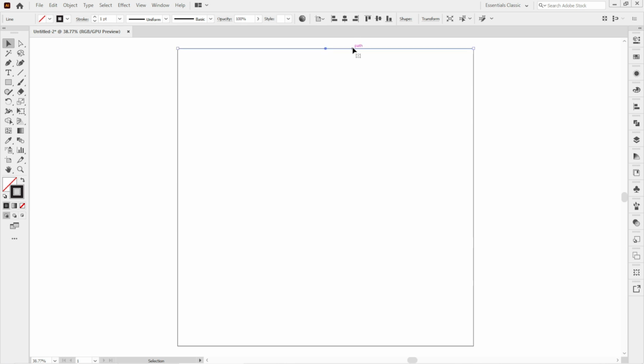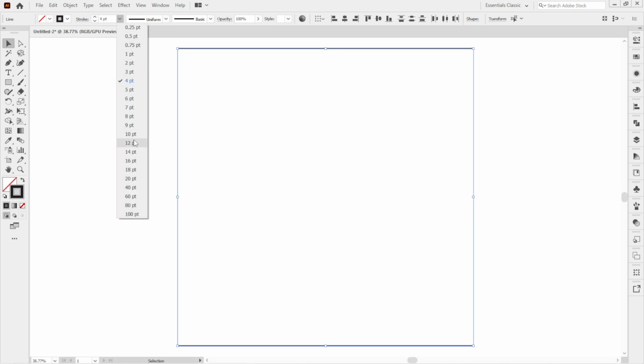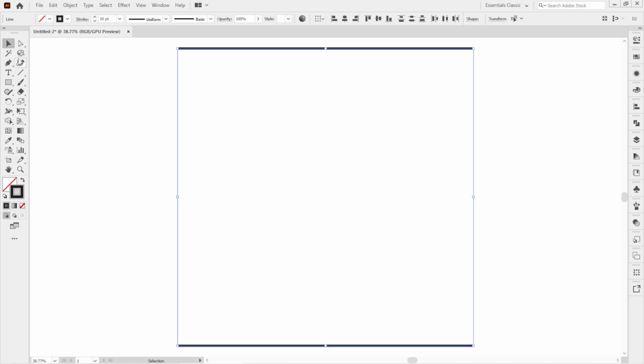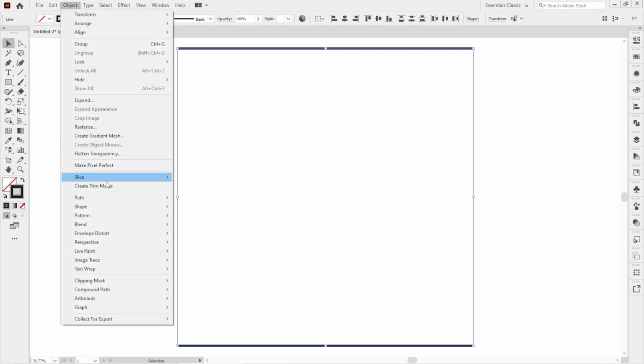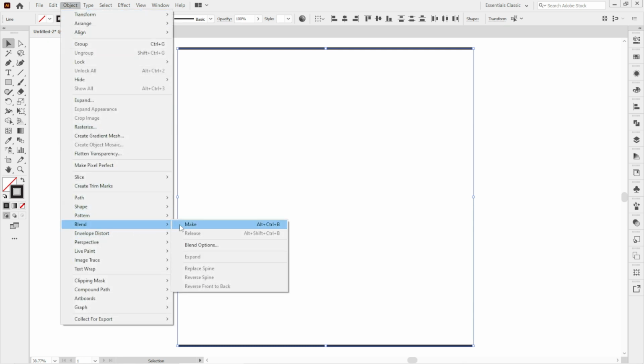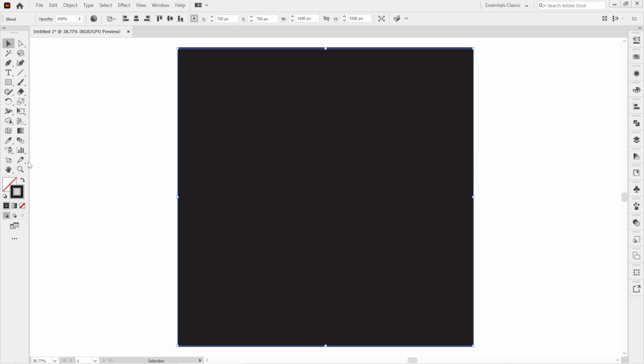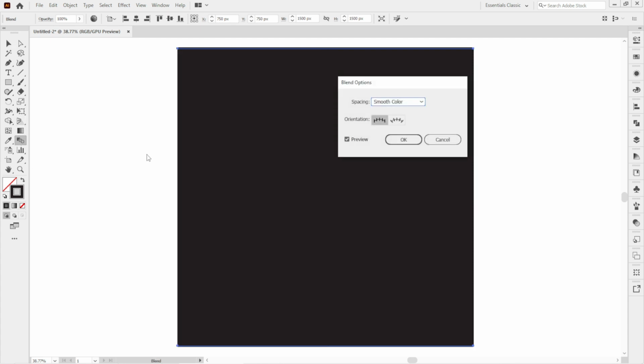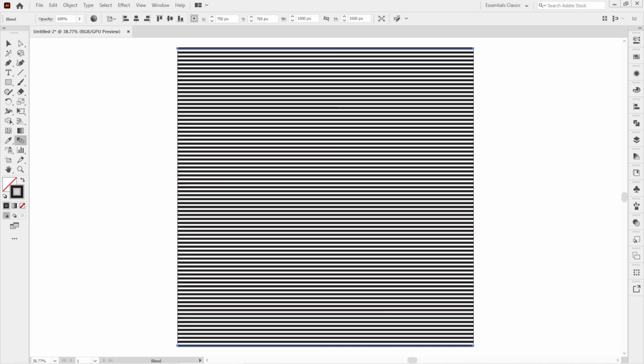Align it like this and now make a copy of it by holding Alt key. Now select both of the lines and make their stroke 20 points. Now go to Object, Blend and Make. Double click on Blend tool, choose Specify Distance and put 20 value and hit OK.